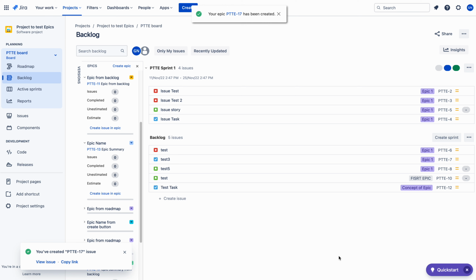So yes, these are the three ways to create an epic in a software project, especially in a company managed project that has a Scrum template.